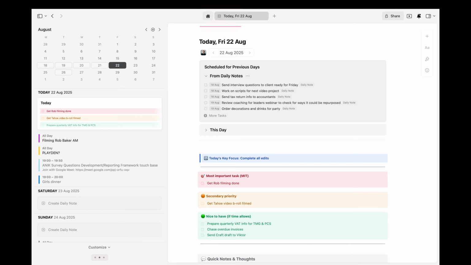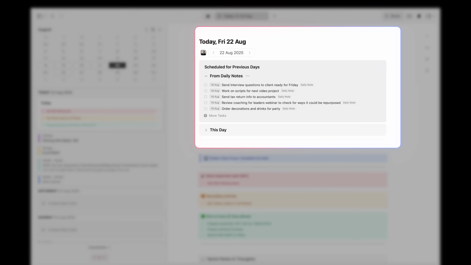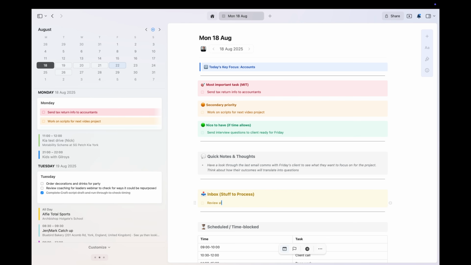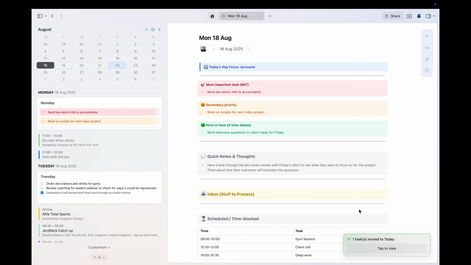Now, you'll notice in this daily view, Craft automatically shows me any tasks that are carried over from previous days up at the top, which is great. I sometimes think of additional tasks too, either when I'm doing this or throughout the day, which I can then capture in this section here, and then assign with a due date, and then they'll automatically show up in my task section.